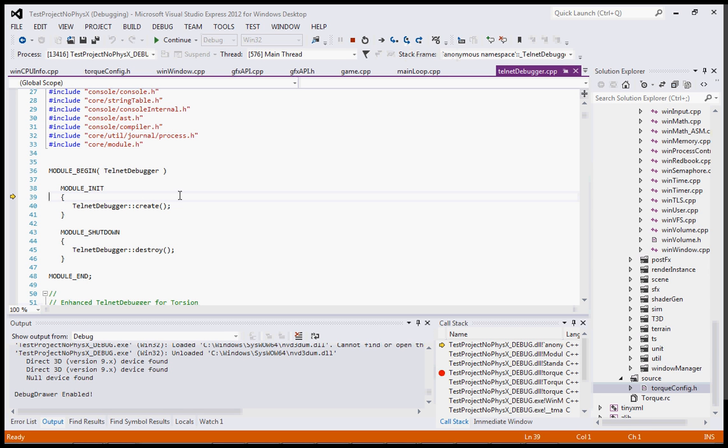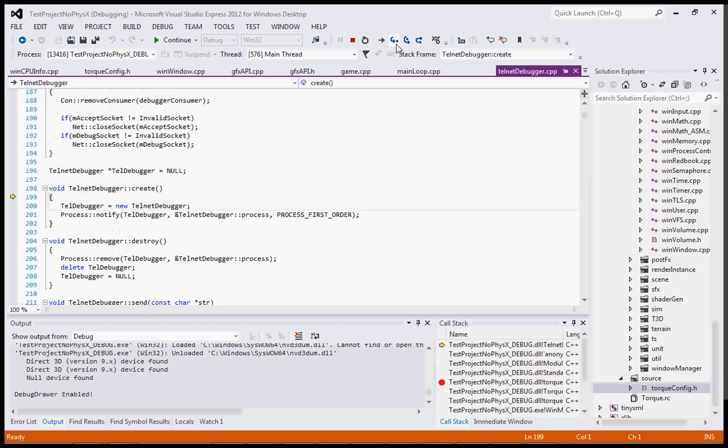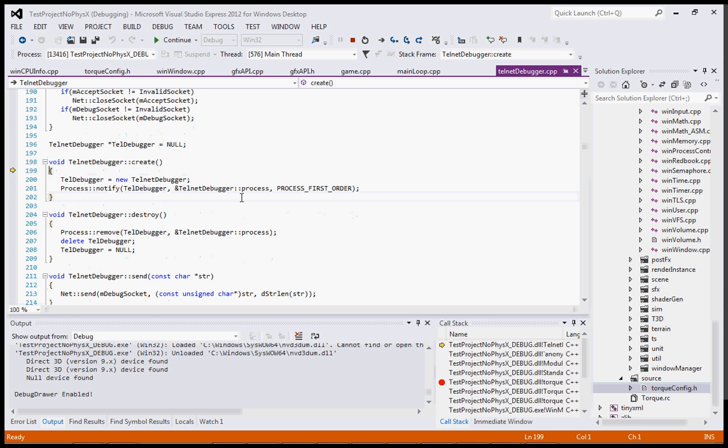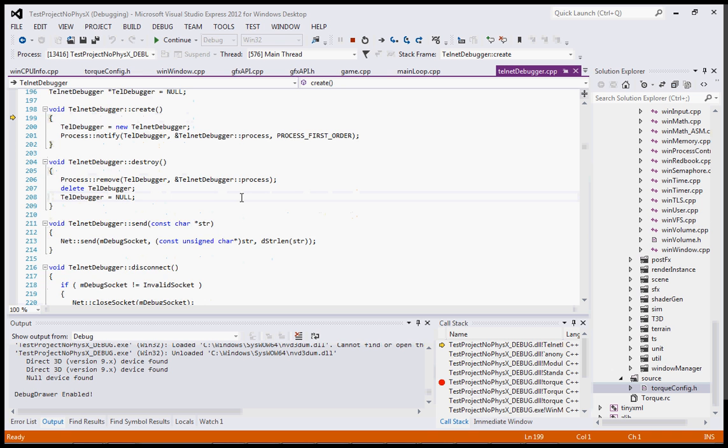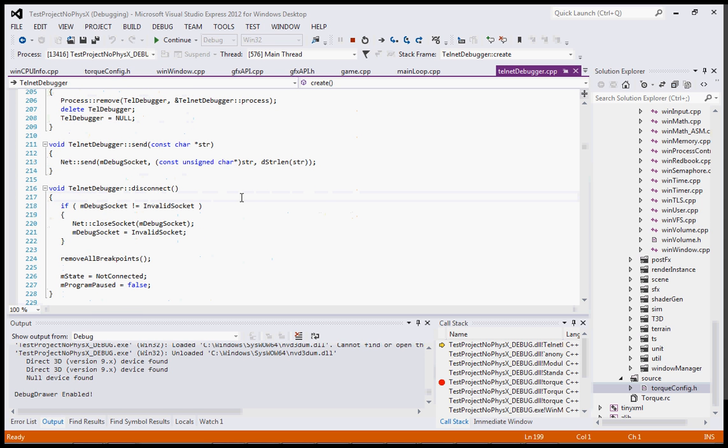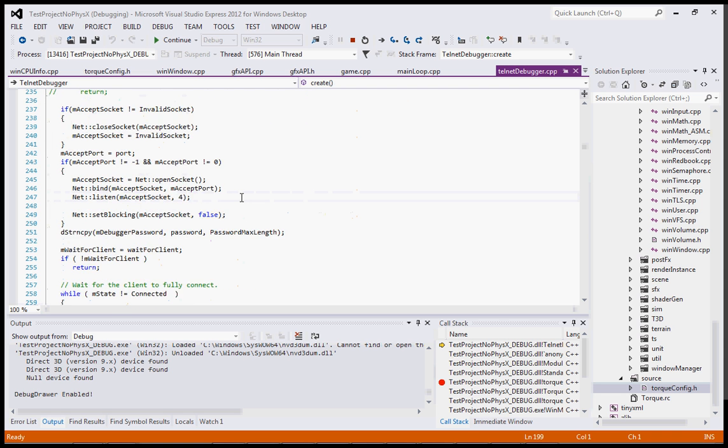I'm gonna kind of go against my rule. I'm gonna want to analyze this just because it's cool. So step into new telnet debugger. So it hooks up to the notify queue, maybe. I bet there are bugs in this.